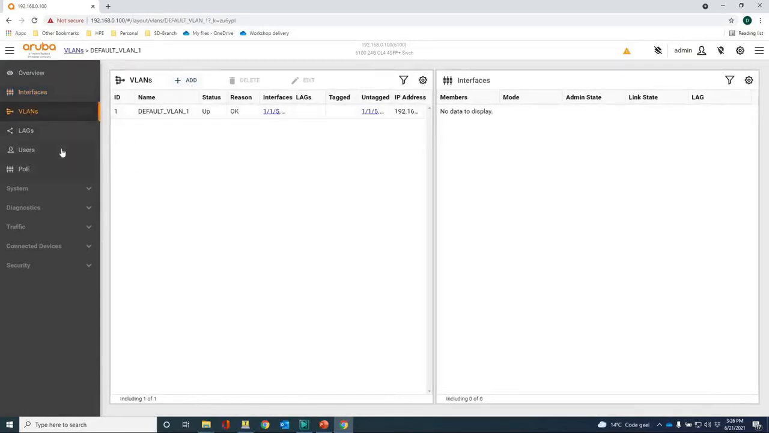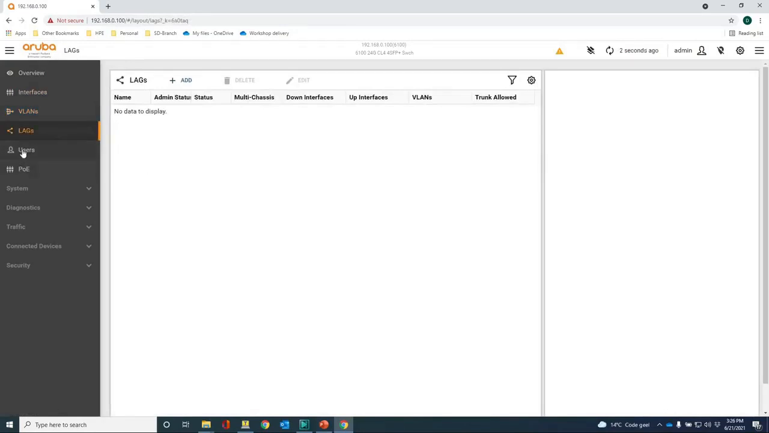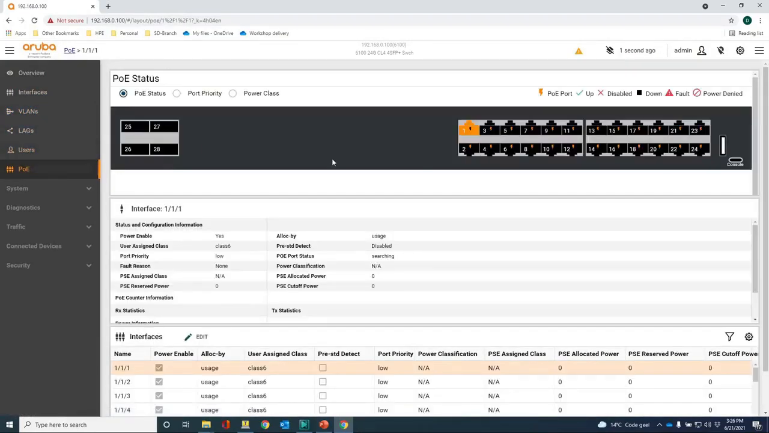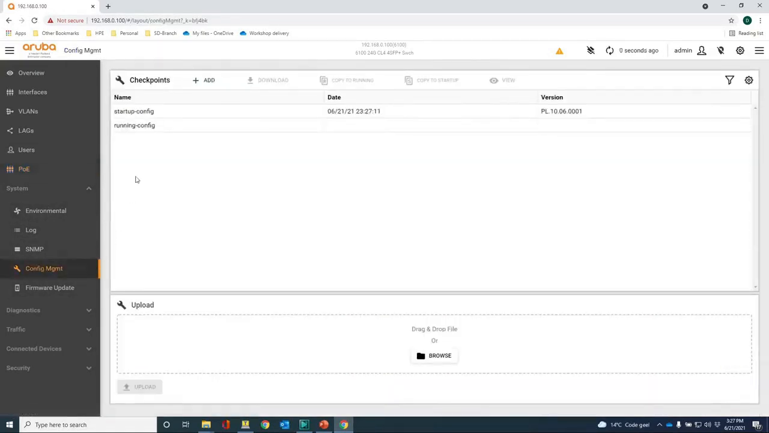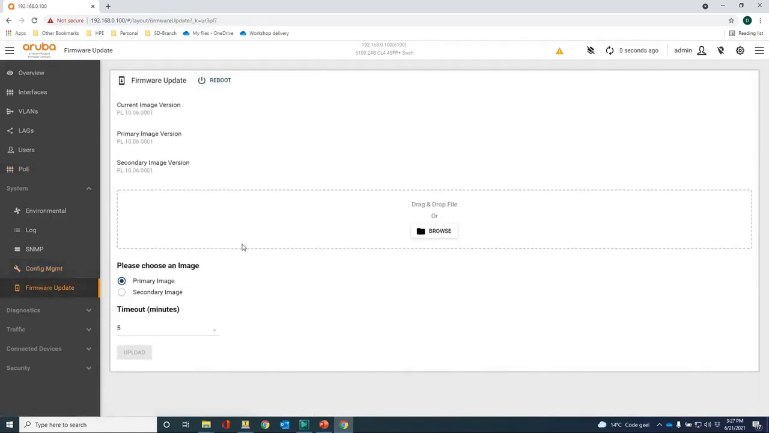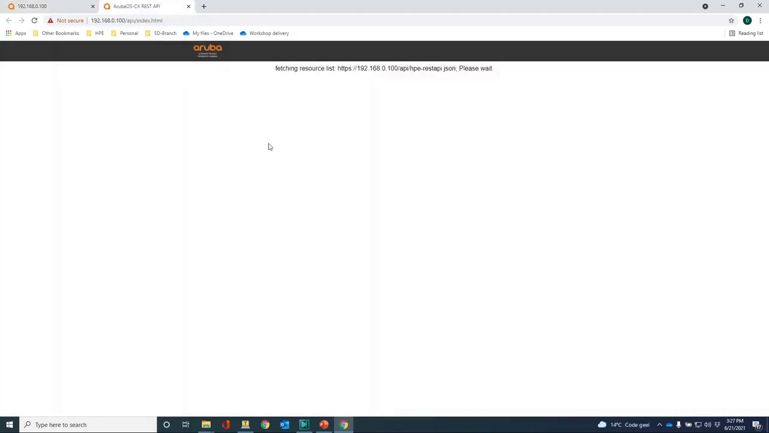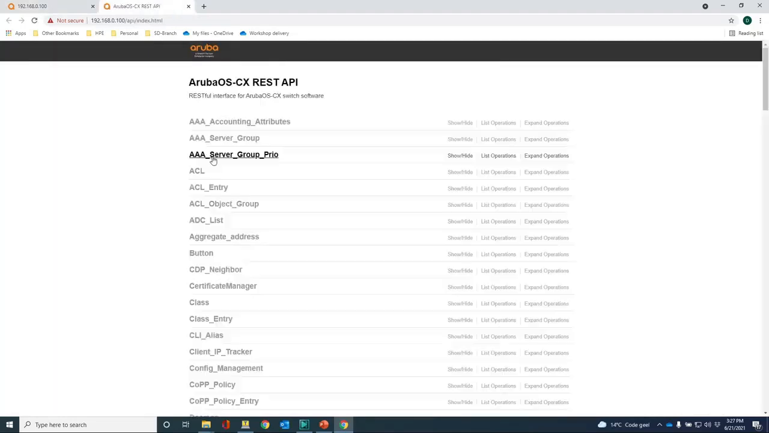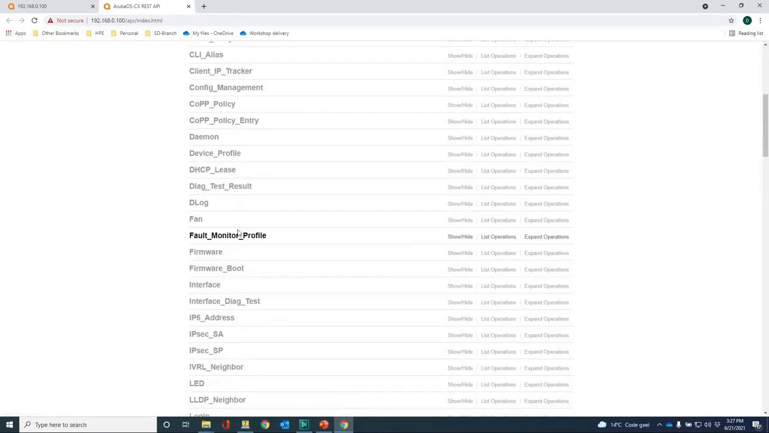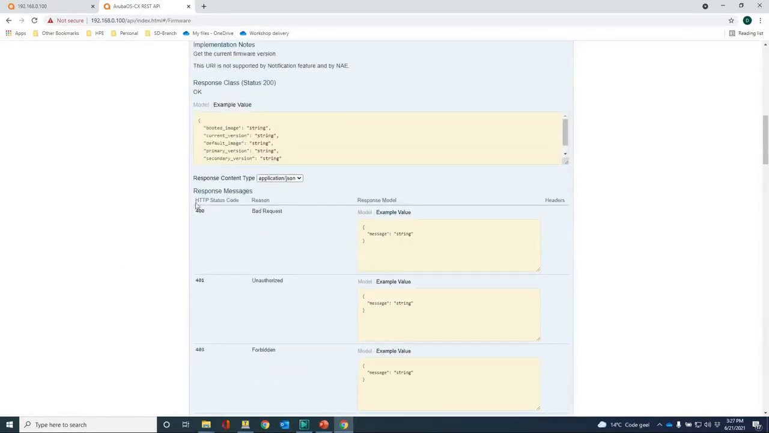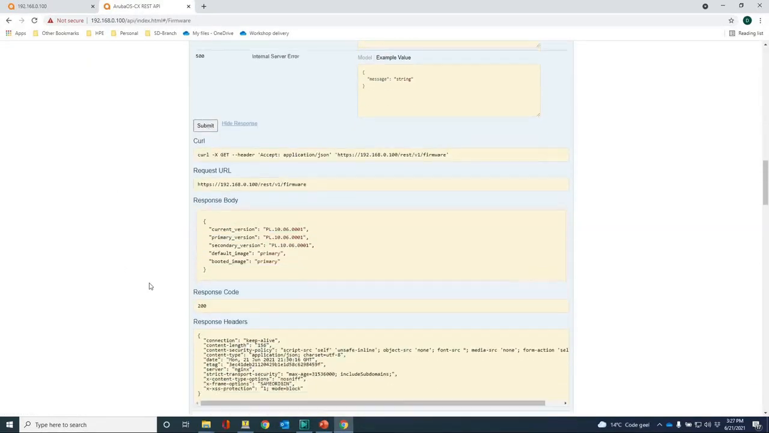VLANs, you can actually configure VLANs here. You can configure link aggregations, set up users, monitor your PoE usage and everything. There's also some system tools functionality available, things like making backups and checkpoints of your configuration. You can do firmware upgrades from the web interface. And in addition, you may already know this from the other switches, there's also the Swagger interface that we have for the REST APIs. So you can obtain all that information using the Swagger interface, whatever API calls you can make here. So that's pretty cool.